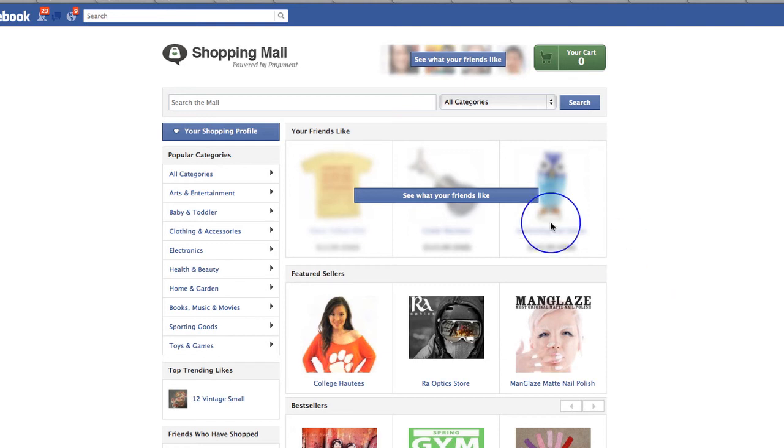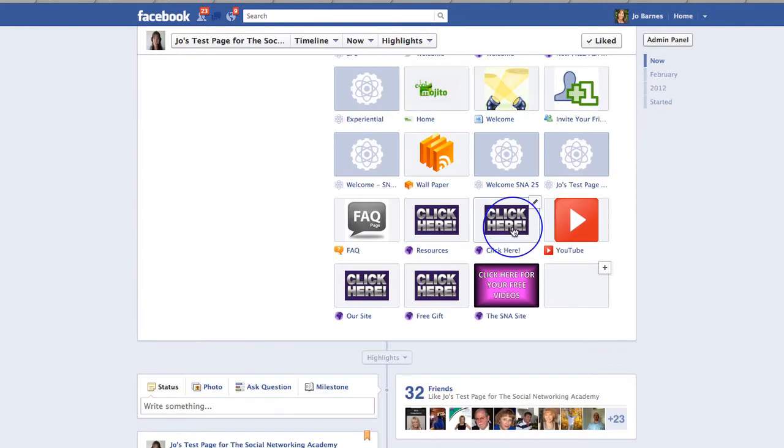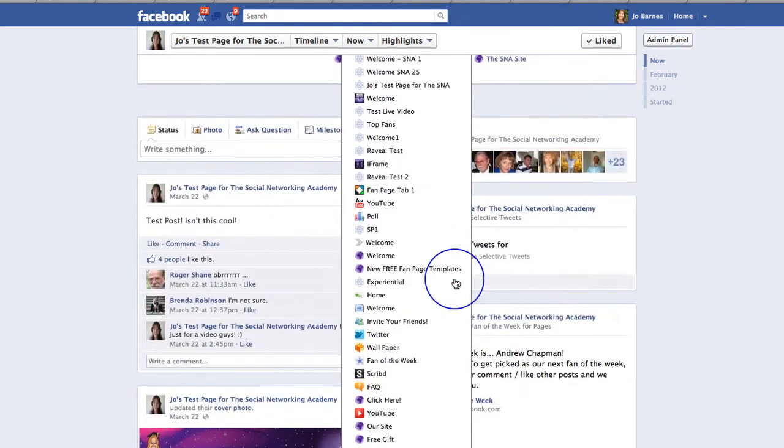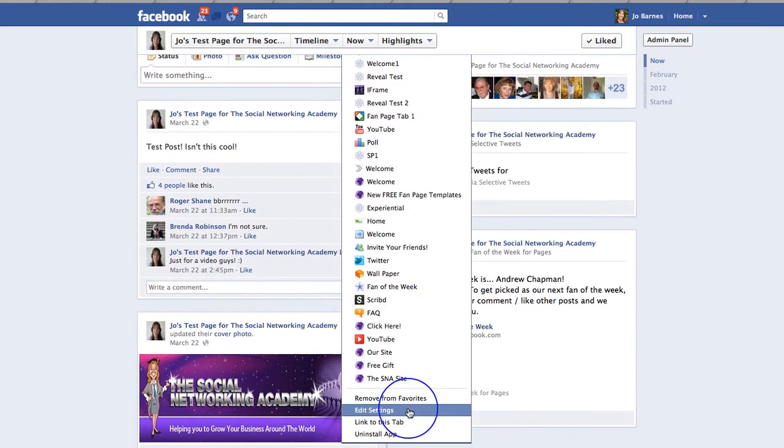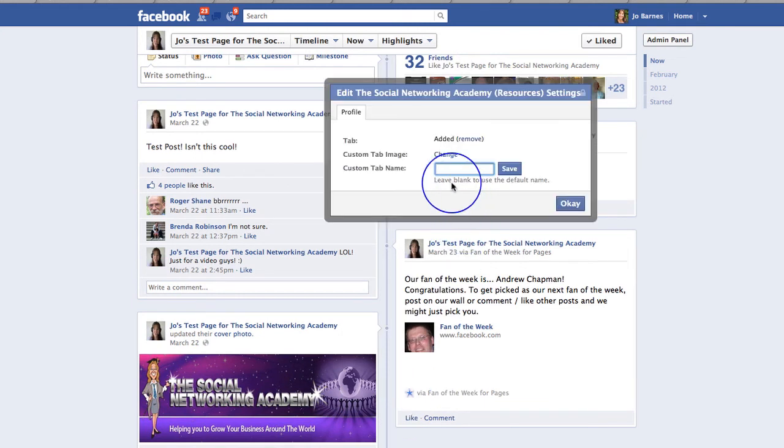Okay. Now what I'd like to quickly do is go back over here to the test page. On any of these apps you can click on this little pencil and go all the way to the bottom and edit settings. Okay. And from within here you can change the tab name, so you can call the tab name anything you want and click save, and you can also add your own tab image, which is 111 pixels by 74 pixels.